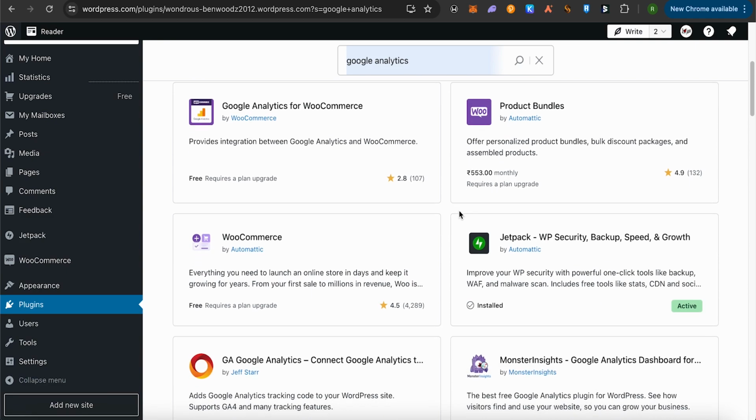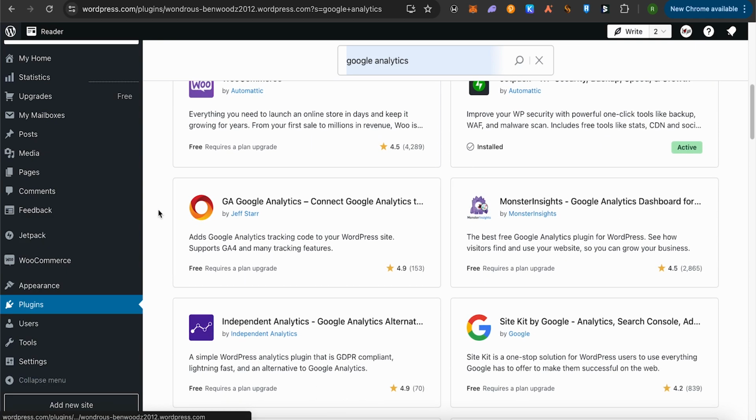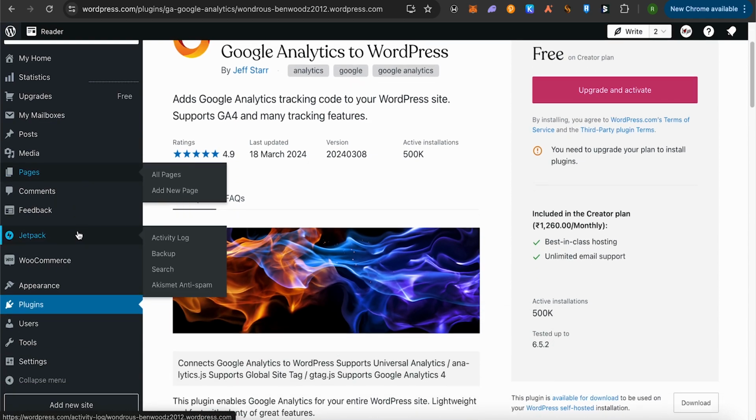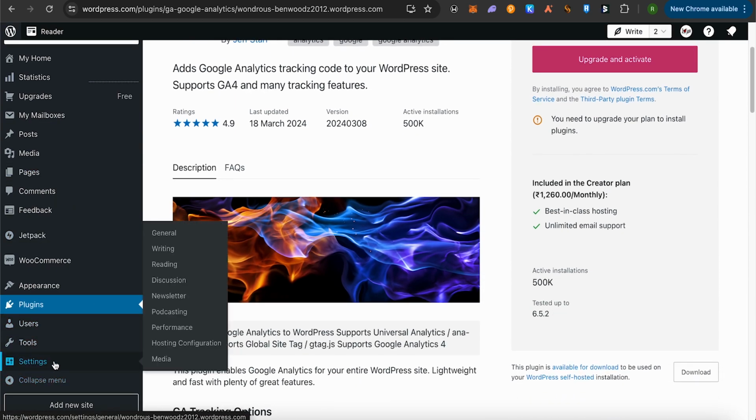Now scroll down, and here you would be able to find this particular plugin by Jeff Star. Simply click on it and install it and activate it. After that, you would be able to find it over on the settings tab. You would be able to find Google Analytics. Simply click on it. After that, you need to simply open it up, then open up plugin settings.